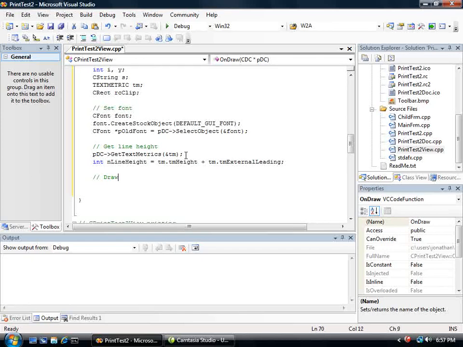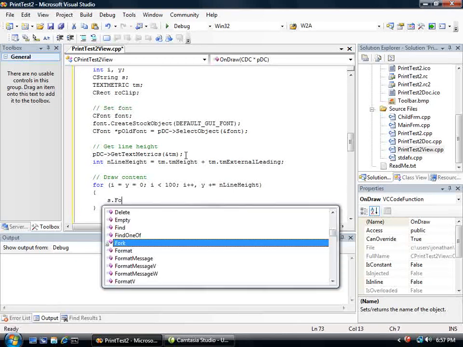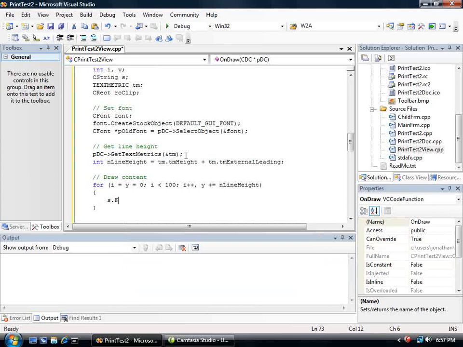And finally, I can draw the content. And we're just going to draw 100 lines of text. Keep it real simple. And our y coordinate will increment the same height as our line, or rather of each line of text.